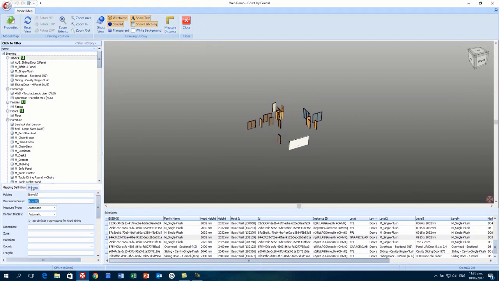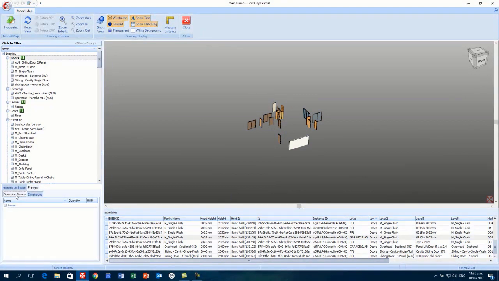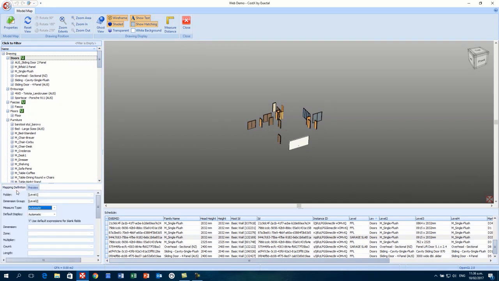When I click on preview, let's preview what I've measured so far. Here we go. It's created a folder called doors, and if I expand the doors folder, you'll see it's measured all the doors according to the property that I chose it to measure against. So you have full control over what information you'd like to use. I'll return back to my mapping definition.